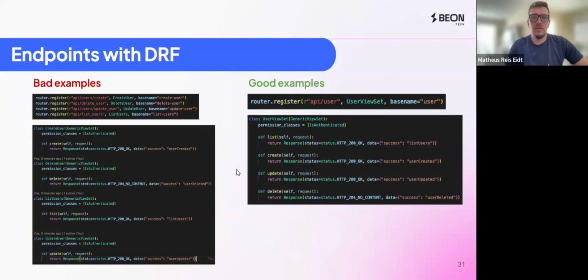A good way to do this is on the right side. We only have one endpoint that is for API/user, and we are creating 4 different methods here. One for the list users, another one to create users, another to update users, another one to delete users. So what identifies what the client wants to do in this endpoint is the HTTP method he's using. For example, if he wants to create a user, he will use the post method. We don't need to have API/user/create because of that.